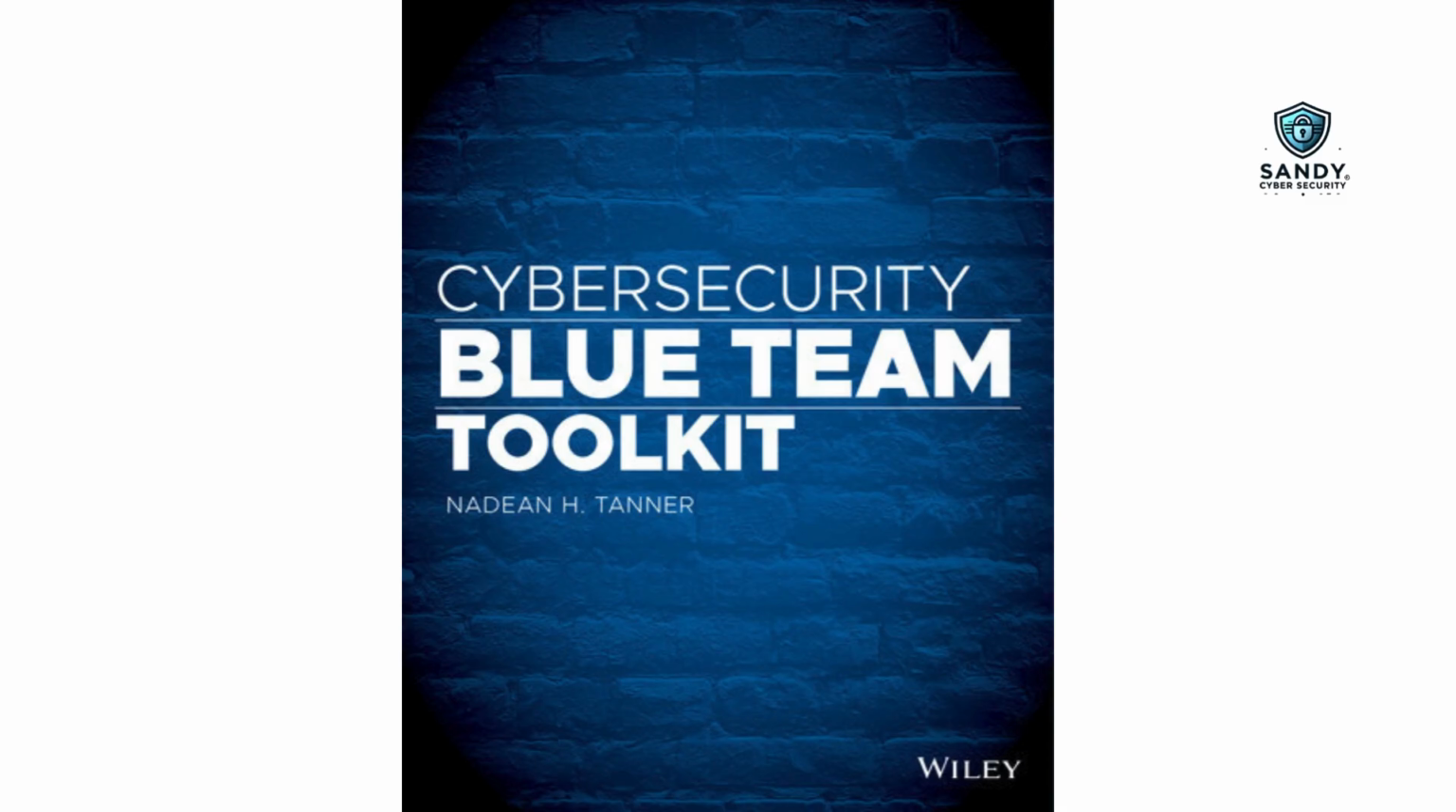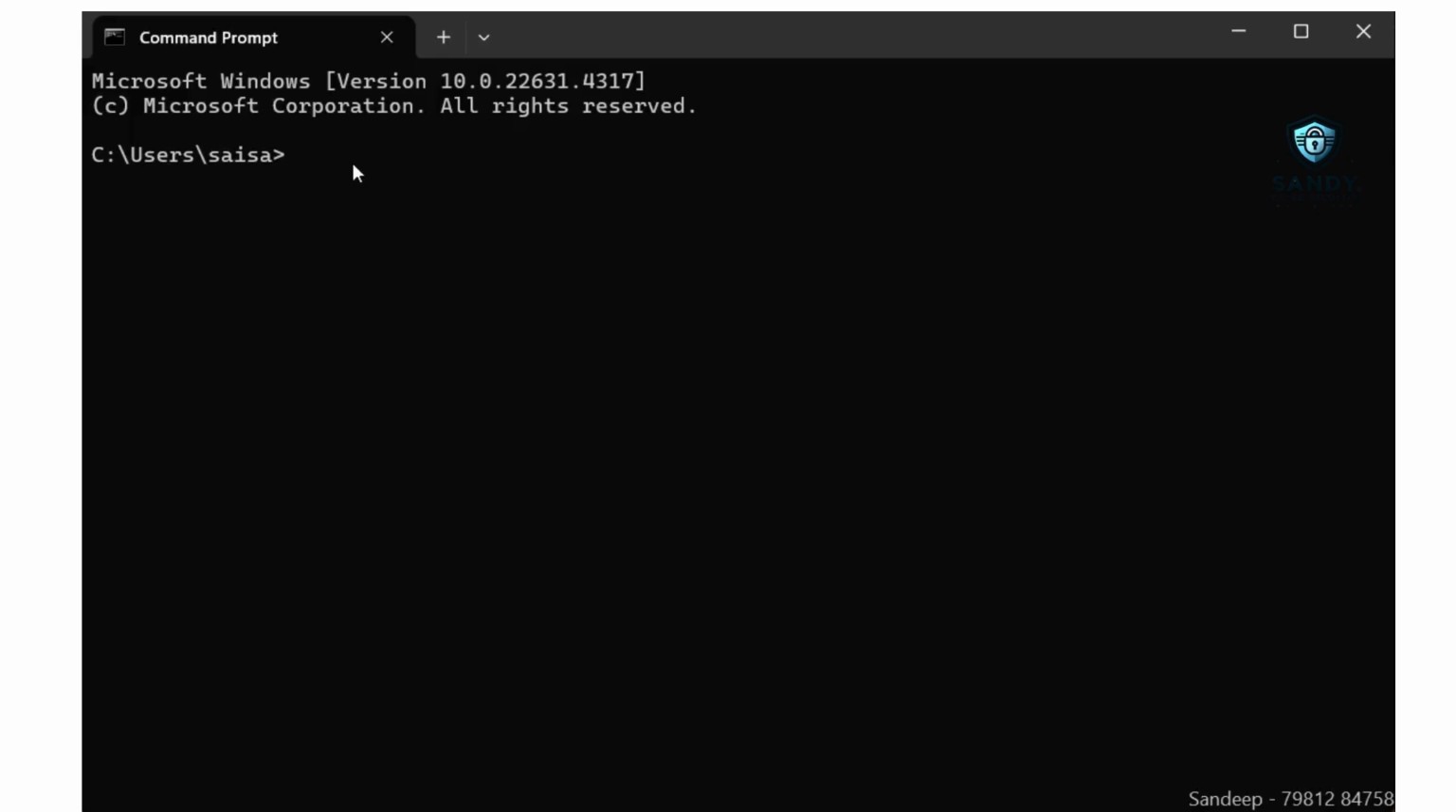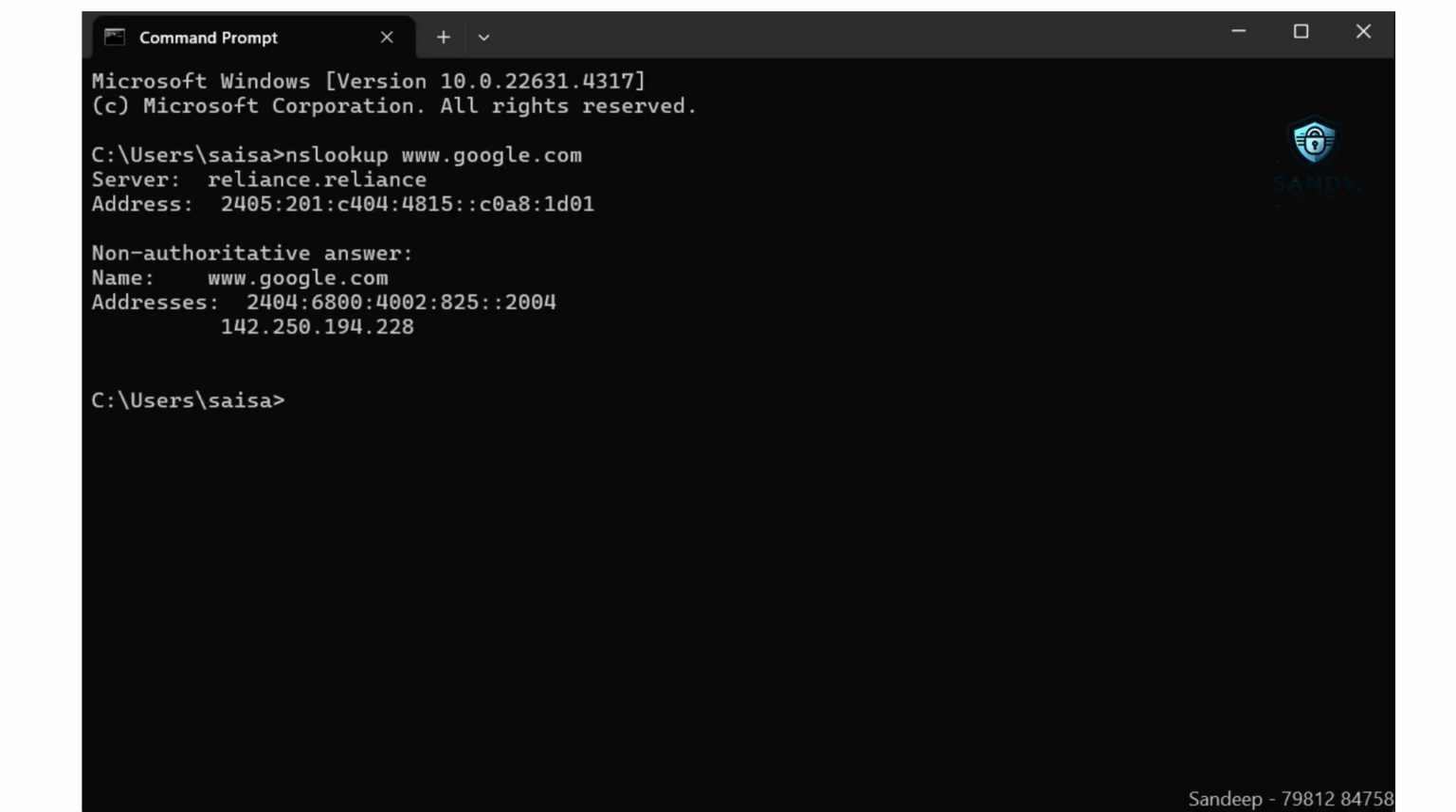The essential information for today's discussion comes from the Security BlueTeam Toolkit and discusses NSLookup. The full form of NSLookup is Name Server Lookup. It is a command line tool used in network administration to inquire domain name system (DNS) servers and to obtain domain name or IP address mapping information.